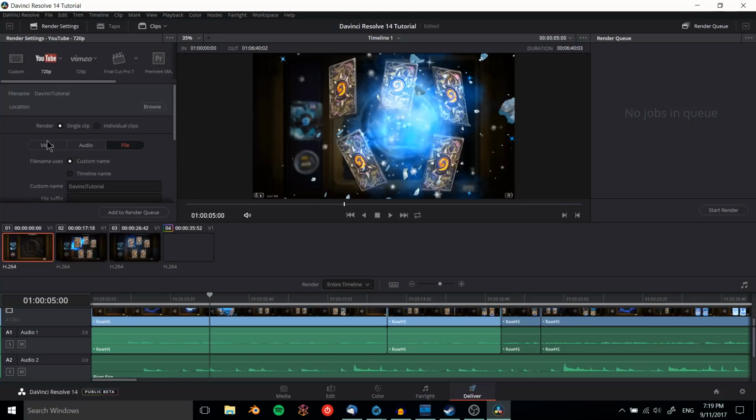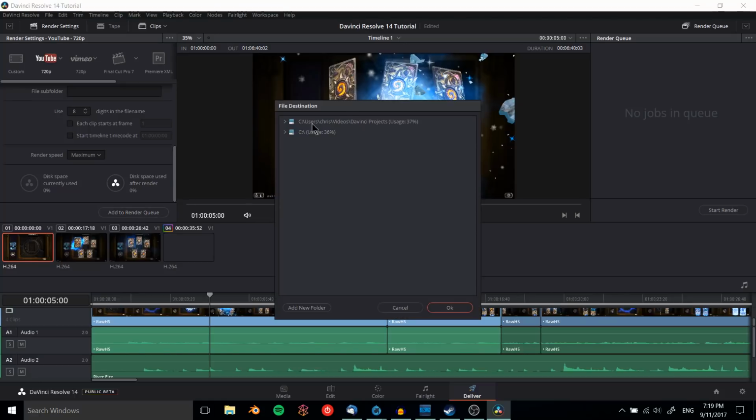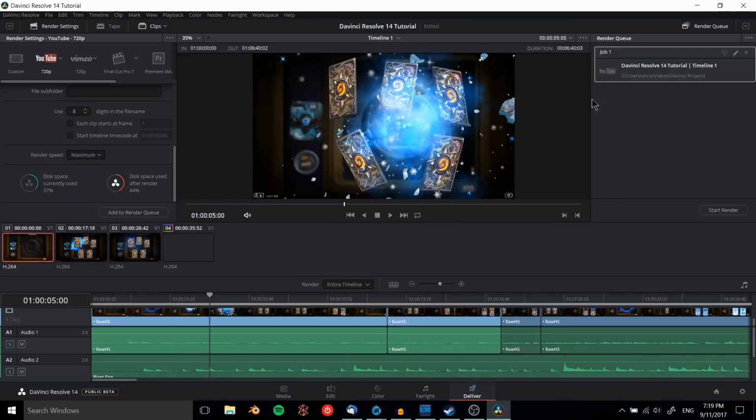You can also choose an output folder. I think that might be set in the video tab. File. Okay, or maybe it's when you add to render queue. Yeah, that's right. Okay, so add to render queue, you choose the location on your computer, add new folder, whatever you want to do. So here I'm going to set it to my default, which is Videos, DaVinci Products. Hit OK, and now we have it queued up as a job.